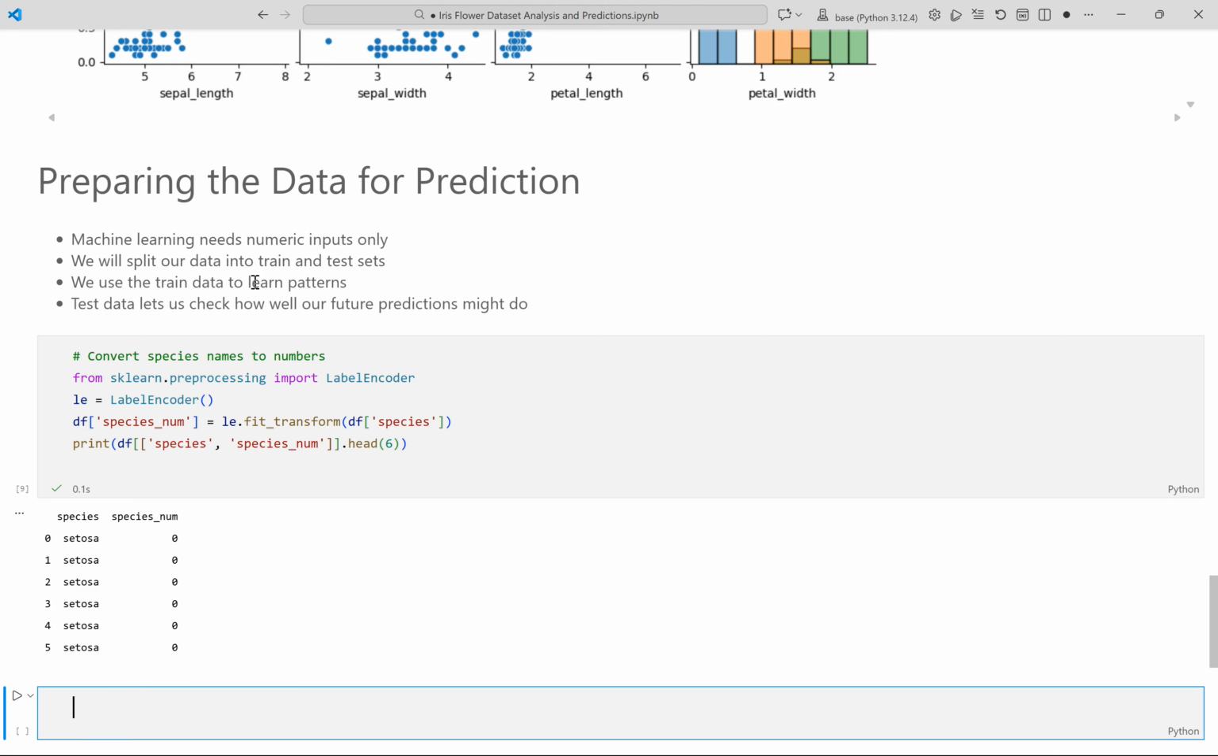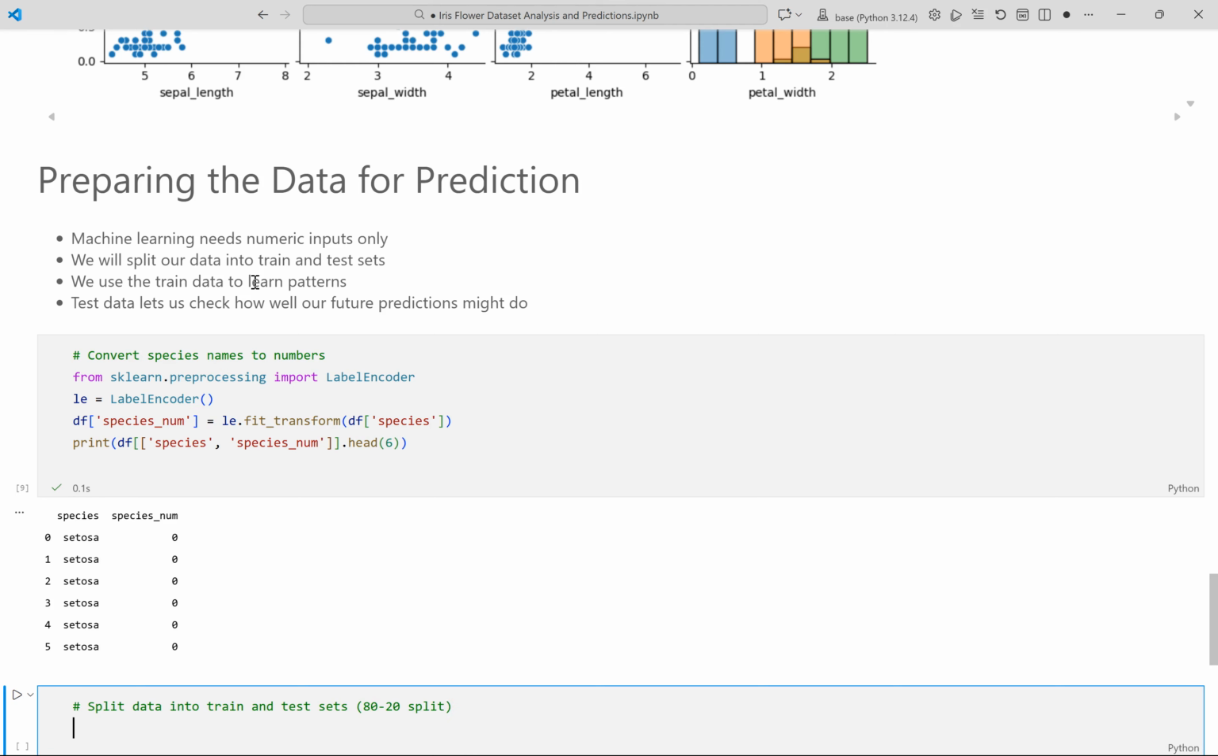Splitting the data prevents overfitting. We use 80% for training and 20% to test results. random_state keeps the splits the same each time for learning. Split data into train and test sets, 80 to 20 split.